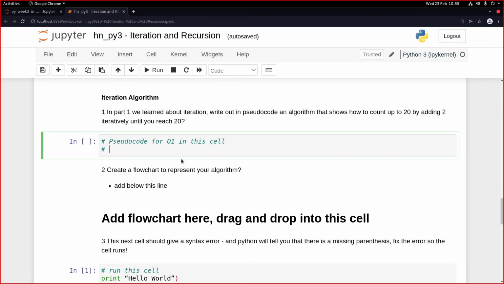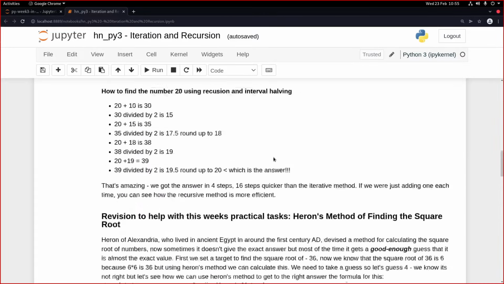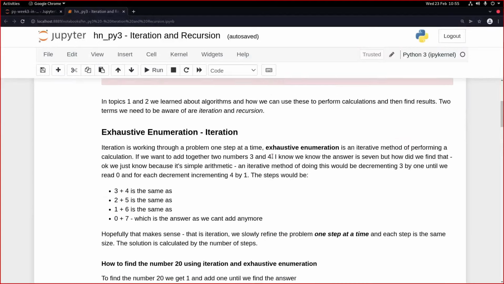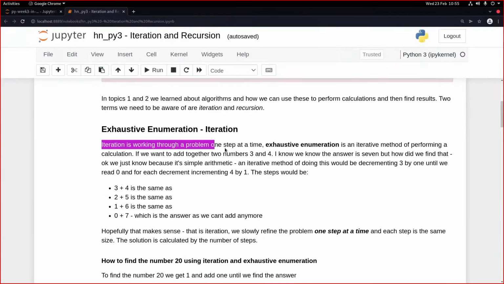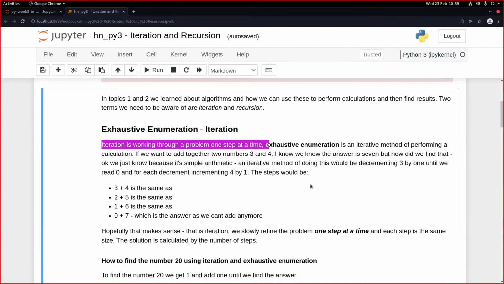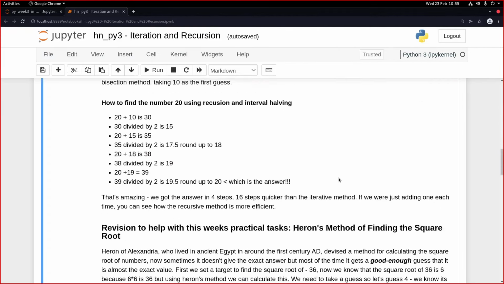When you go over a series of things, that's called iteration. We have an example of that up here in the notes. Iteration: working through a problem one step at a time. An example of that would be exhaustive enumeration, where you guess each number one step at a time.